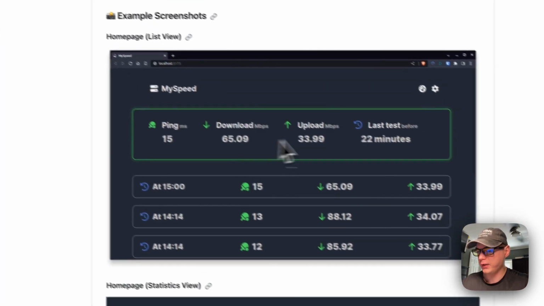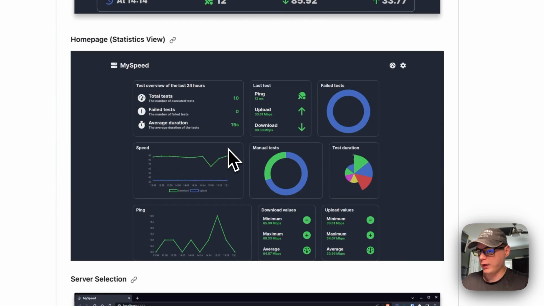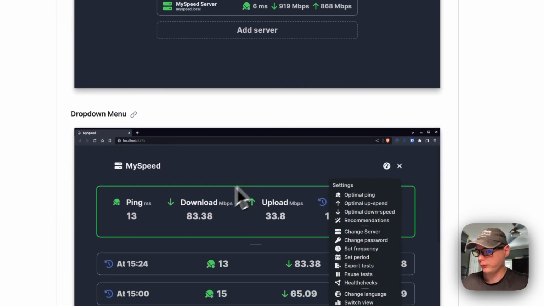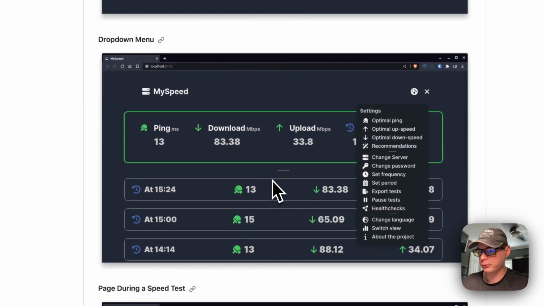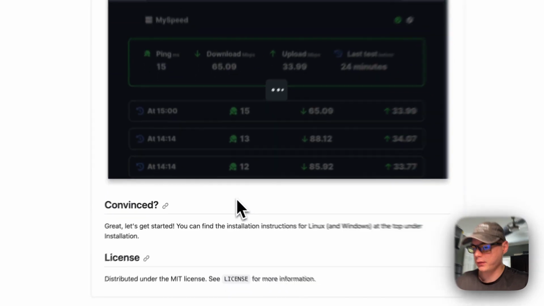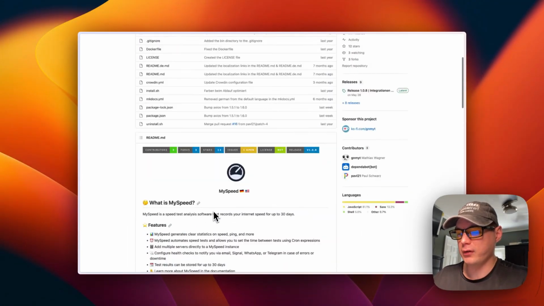Here's what it looks like. And the home page, the server selection, the drop-down menu, and then the page during speed test. So that's what we'll be installing.